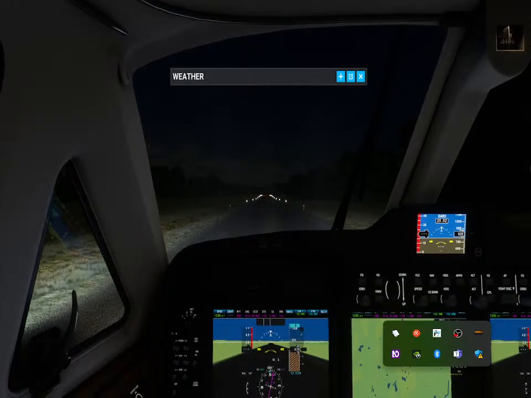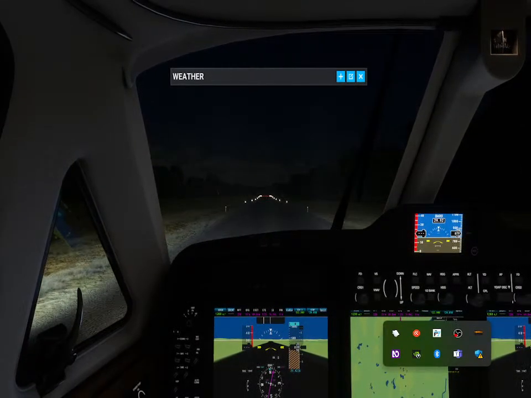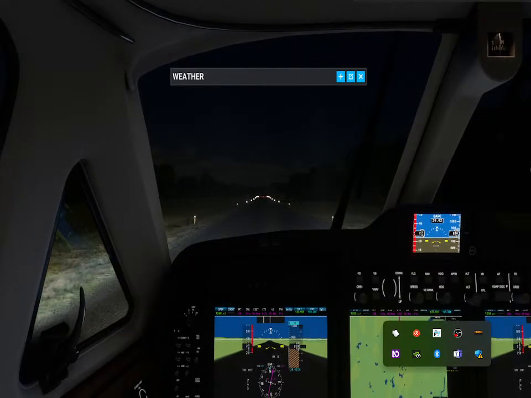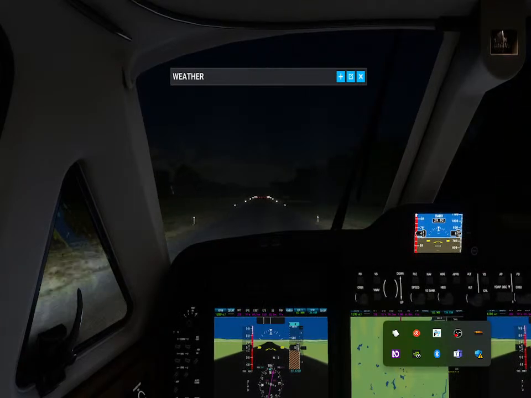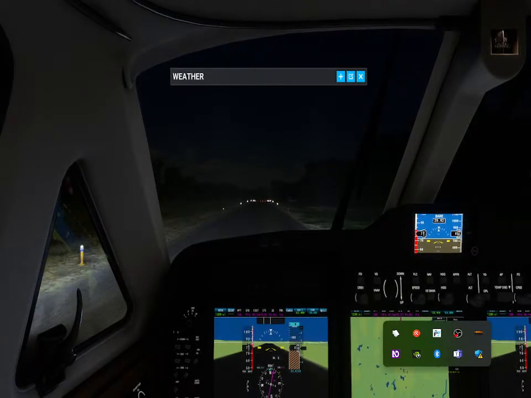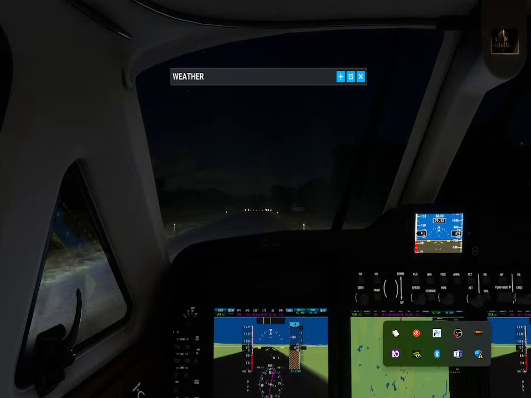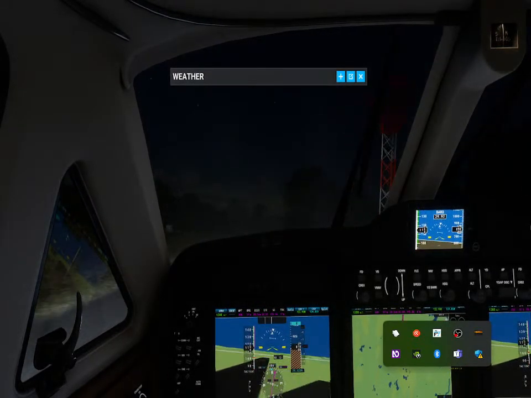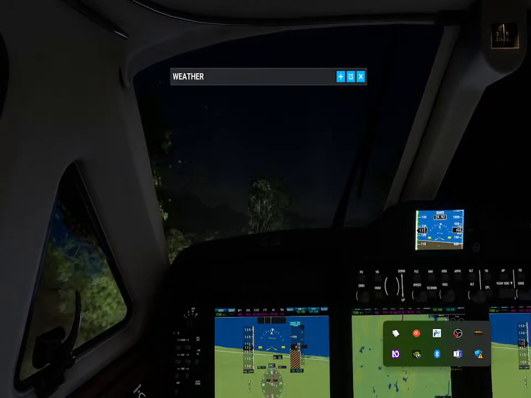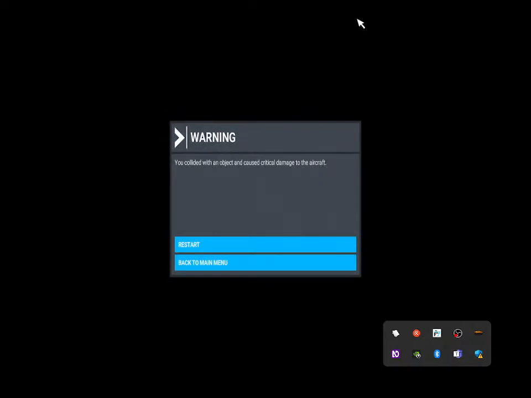Yep, see, it's working. Here we go. 9 knots ground speed. 40 knots. 63 knots. 84 knots. 102 knots. Airborne. 119 knots. On ground. I just hit something, y'all.